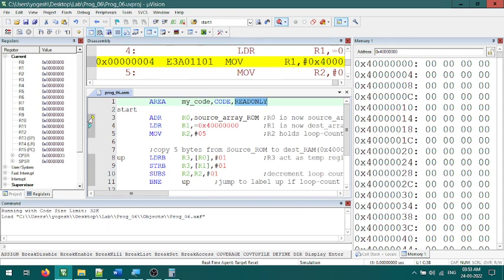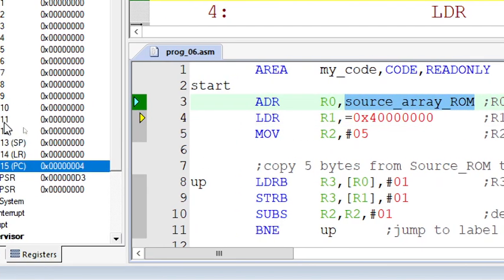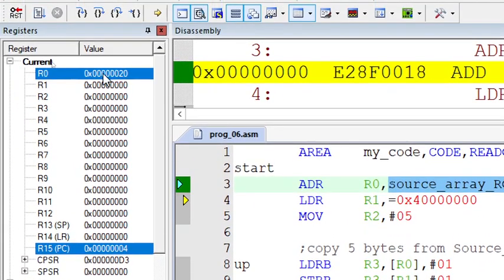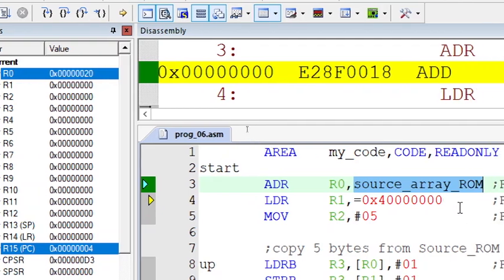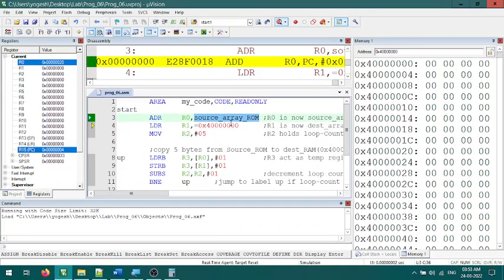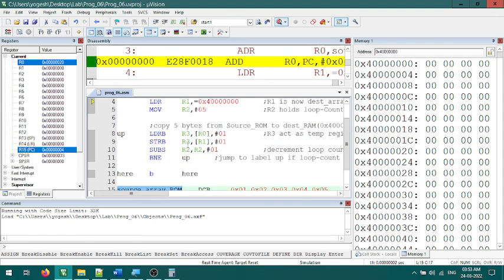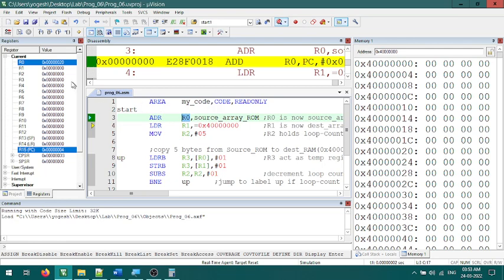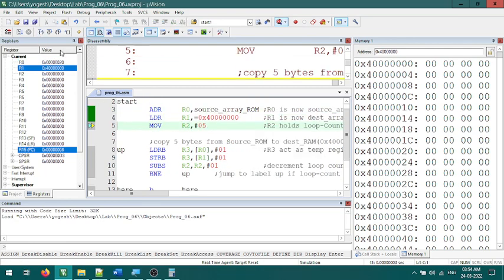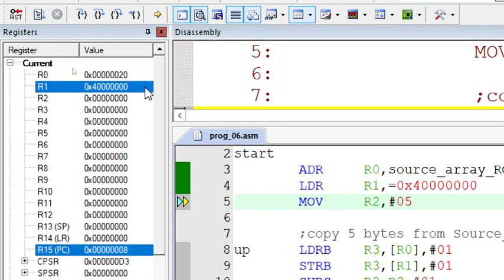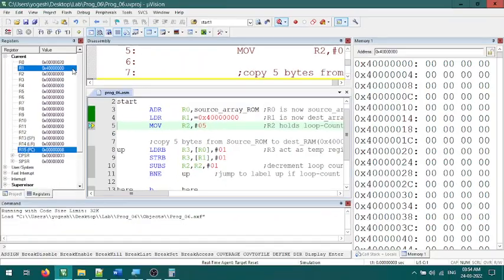So currently the ADR instruction is there to be executed. We step into it. You can see R0 is pointing to the starting address of that source block, which we have manually found out was 20H. This particular label is basically nothing but the address of our byte array, which is getting copied into R0.